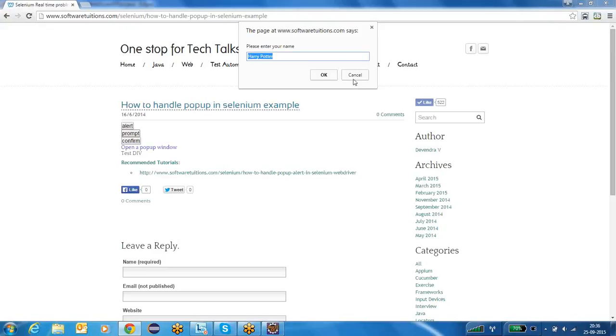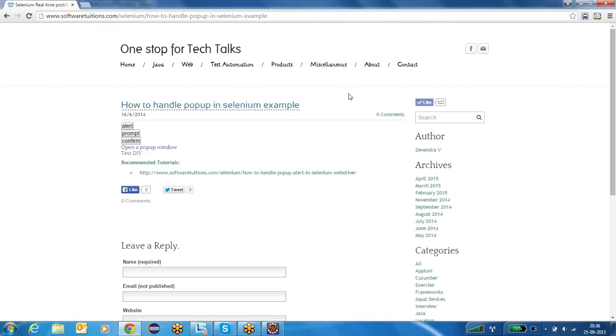Okay, so alerts are there to convey some message to the end user. The second thing is prompt. They will ask you something, and you need to answer that. Here it is asking, please enter your name. If I say Dev, then it is again wishing me back. It's saying hi Dev. So alert is there to convey some message to the end user.